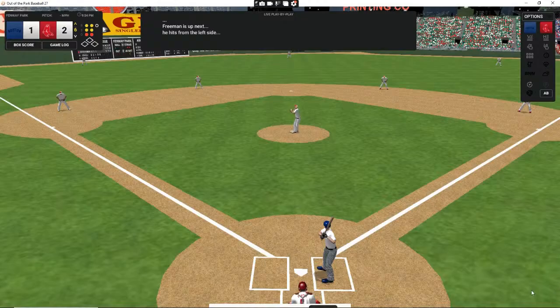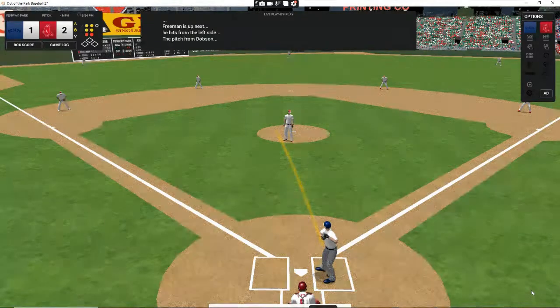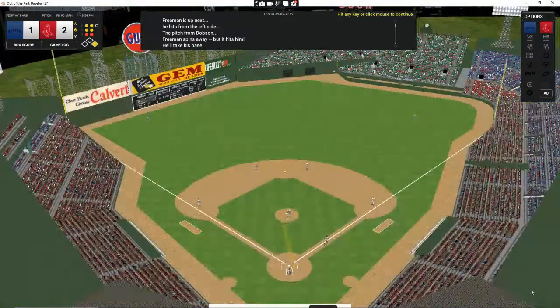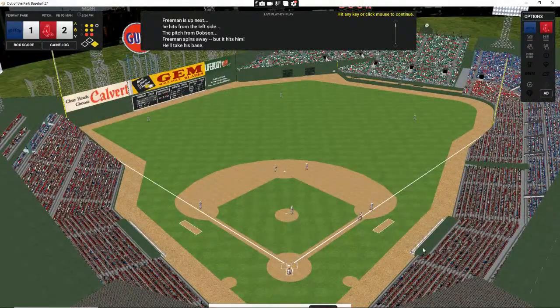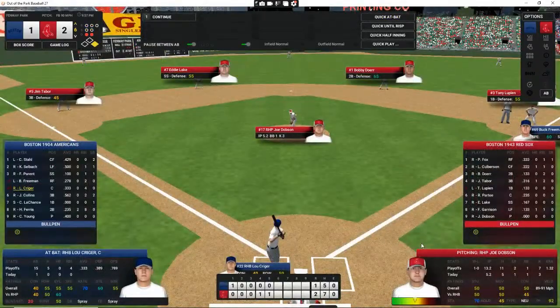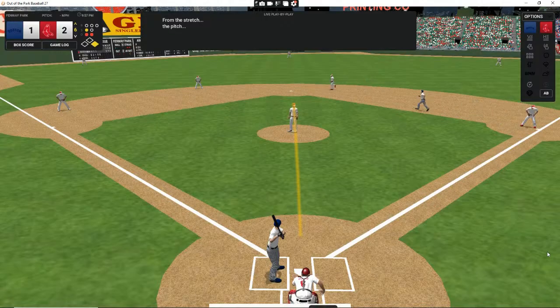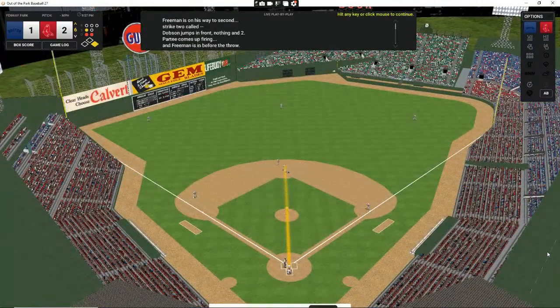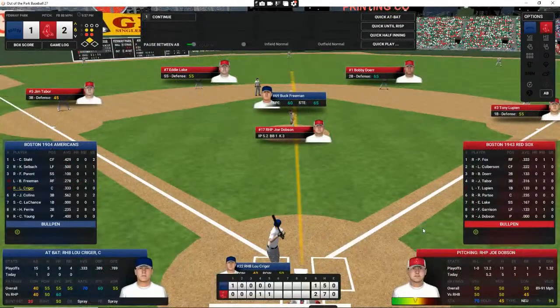Dobson's pitching well this series. He hits him with a pitch. He trots down to first. Krieger up. Krieger's 5 for 15, 0 for 1 in the game. Tying run on first. Here's Dobson's pitch. There goes the runner. There's the throw. He is safe. Freeman steals second like a dead ball team would do. Tying run in scoring position.